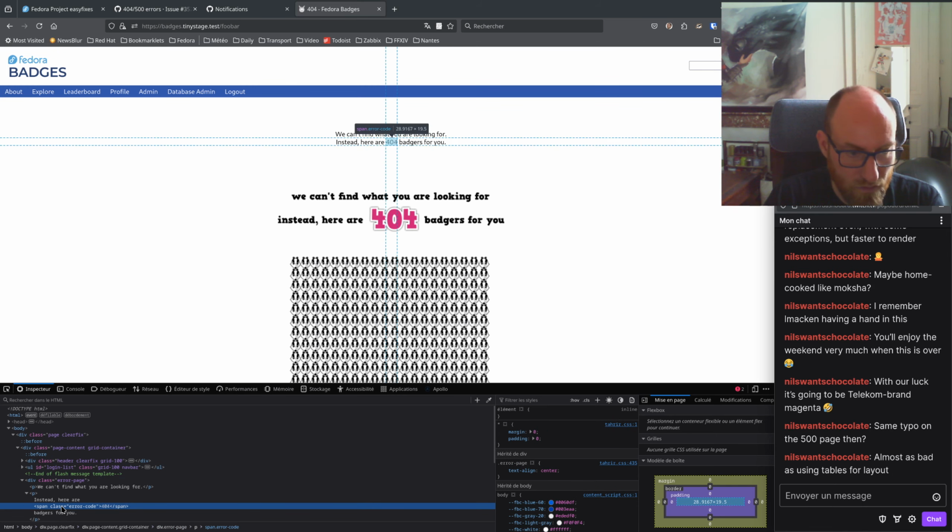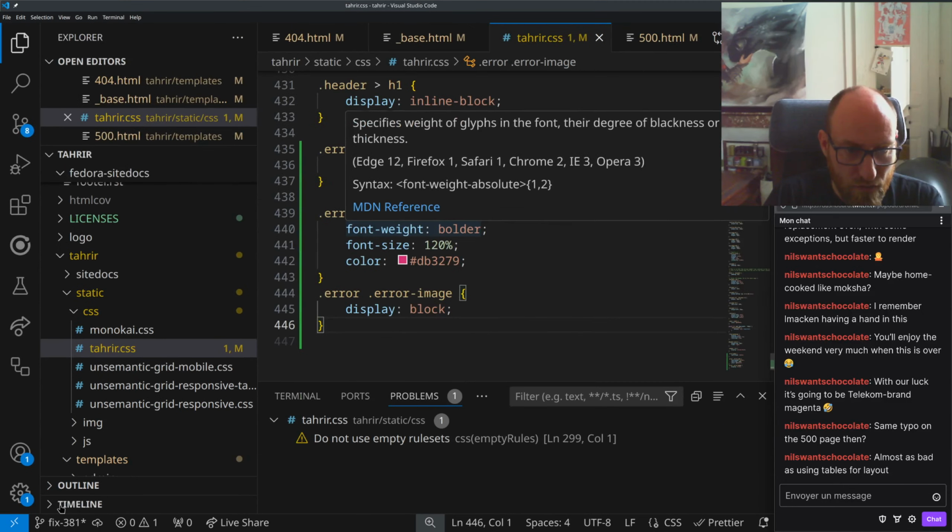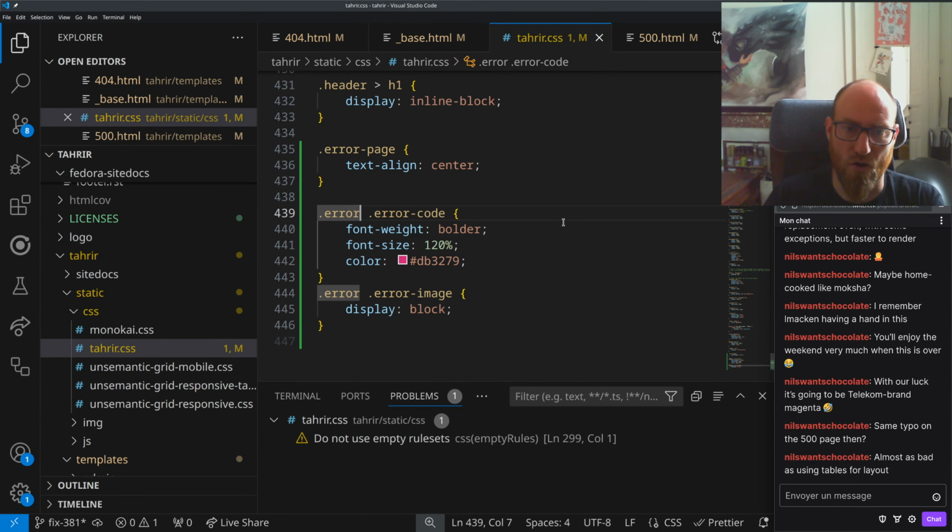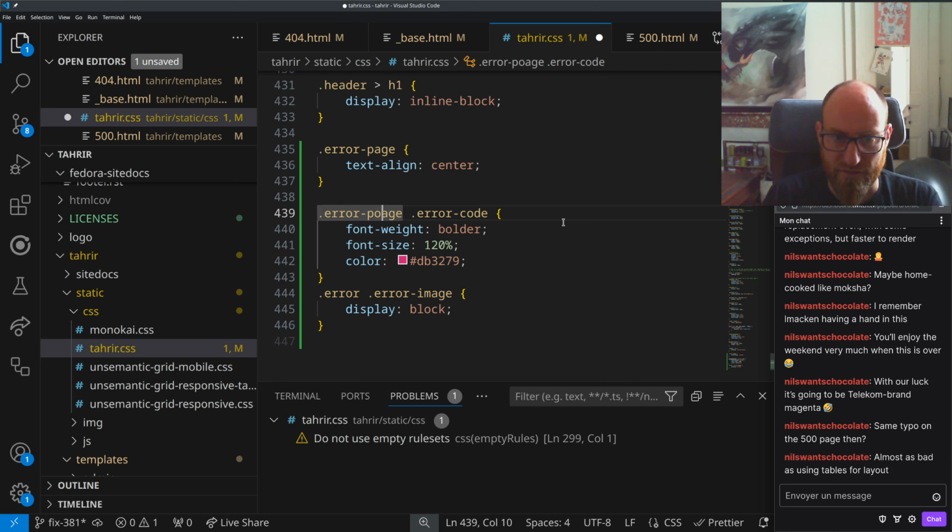Huh. Oh yes, of course. Same typo on the 500 page then. Yes, of course. Otherwise it would be too easy. Almost as bad as using tables for layout. That's... Yeah, it's not exactly as bad. It's not great though.